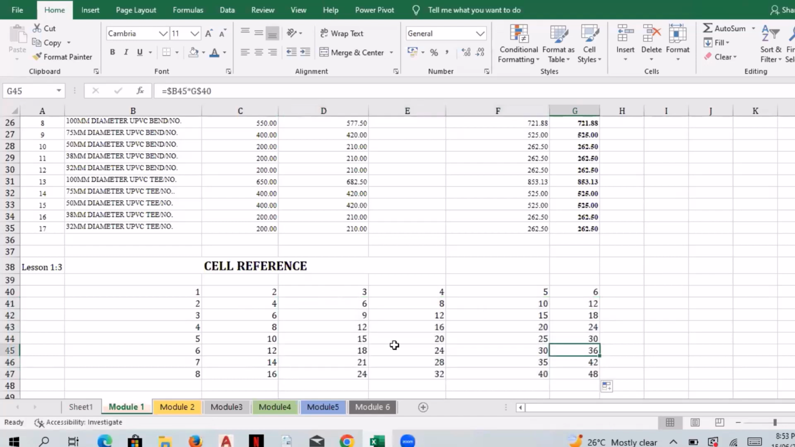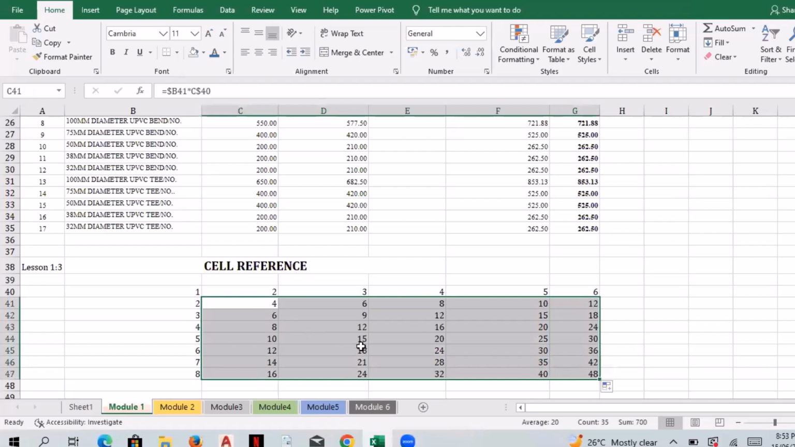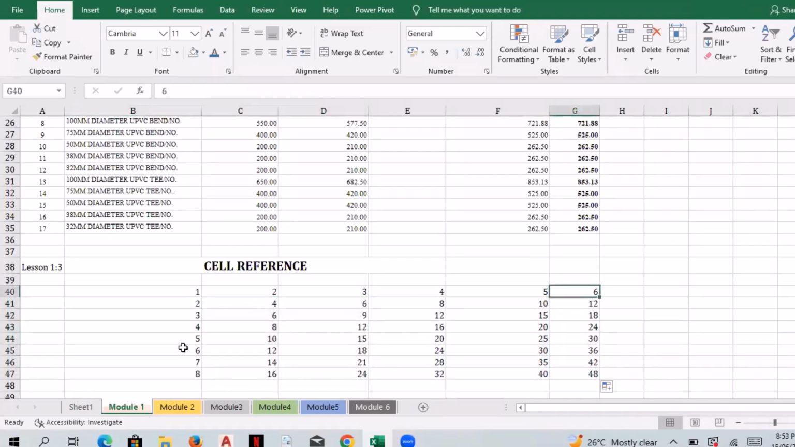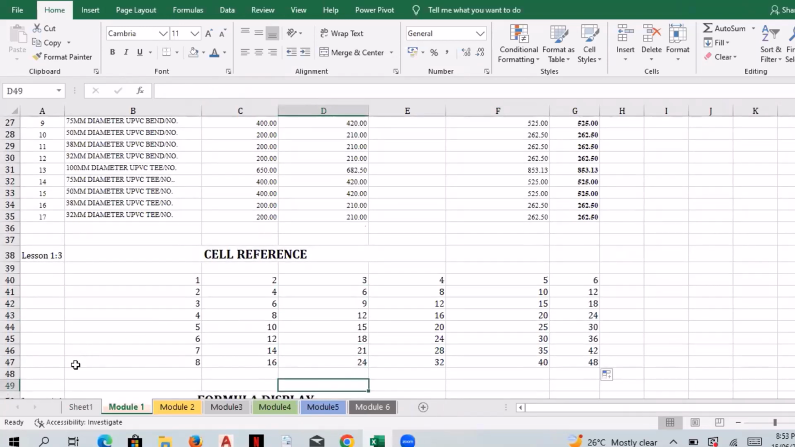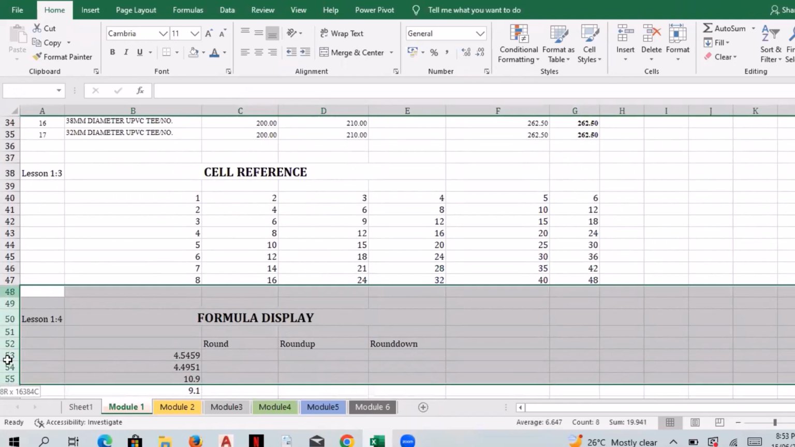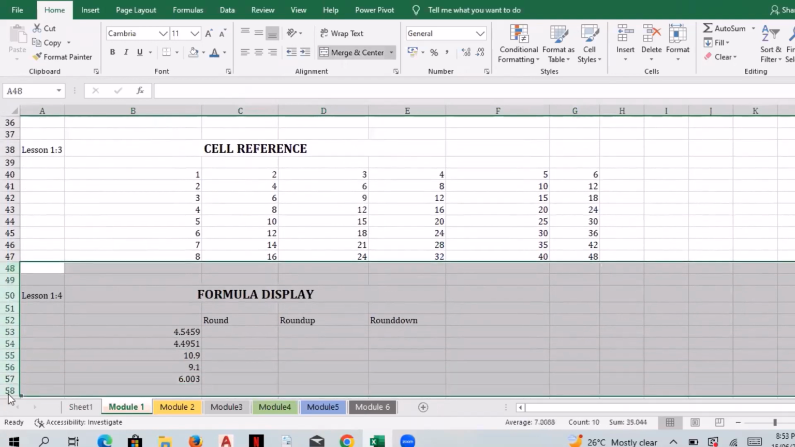So we have this here. 8 times 6, 48. When we come here, 7 times 5, 35. When we come here, 6 times 4, 34. When we come here, 3 times 3, 9. So this is everything about cell referencing. So let me just make another example on absolute cell referencing.